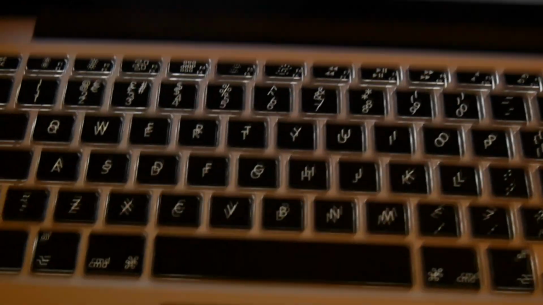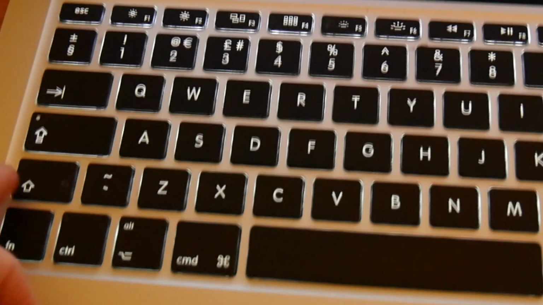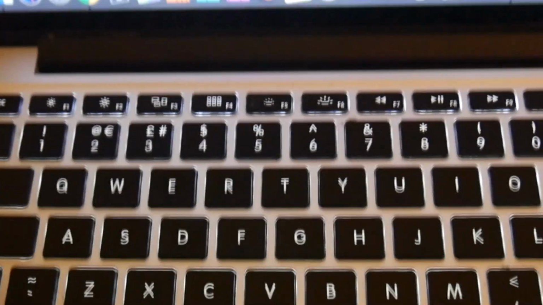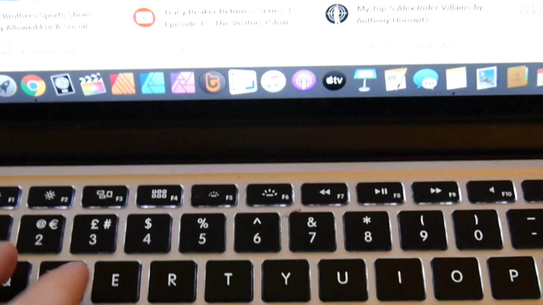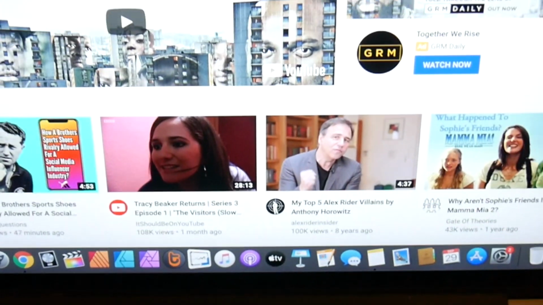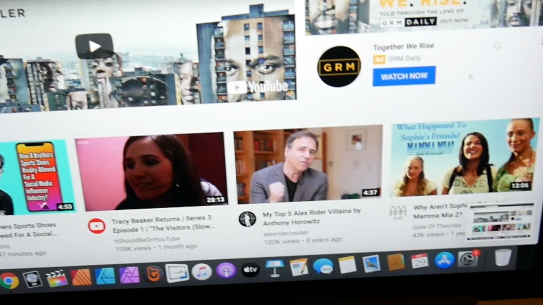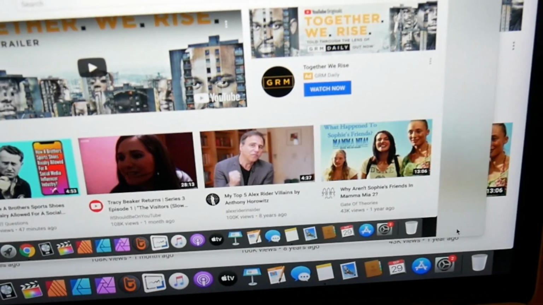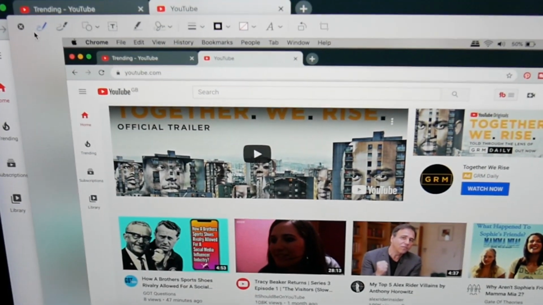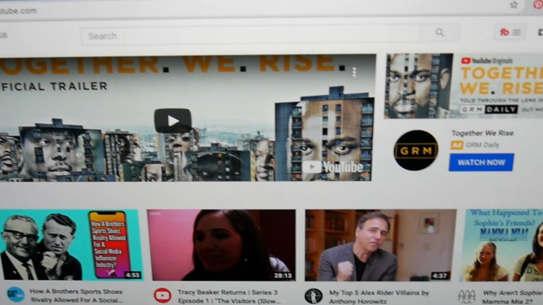So if you want to screenshot, what you're going to want to do is press Command, Shift and 3. And if I do that, it should take a picture. So that's just taken a screenshot there. Open that up for you. So there we go. We have a screenshot which we can then save for later.